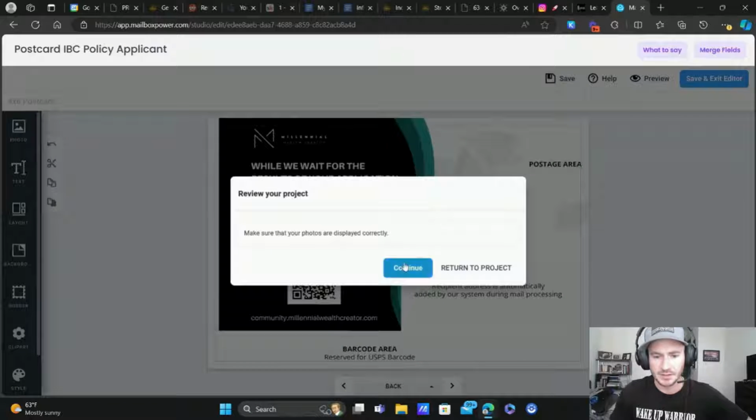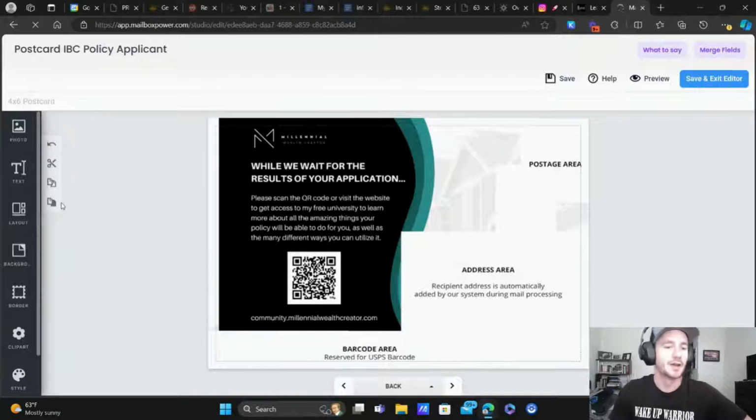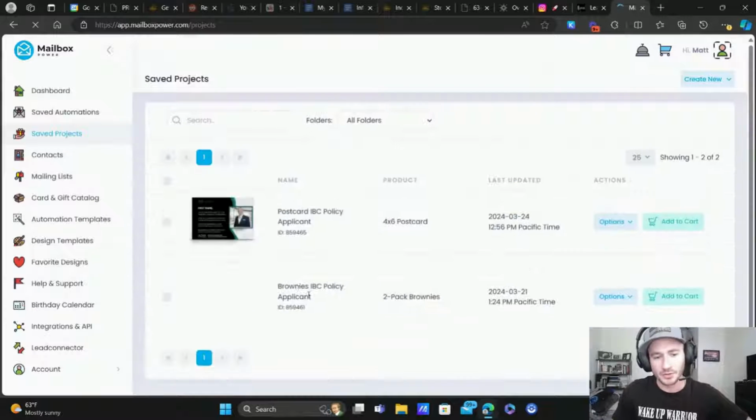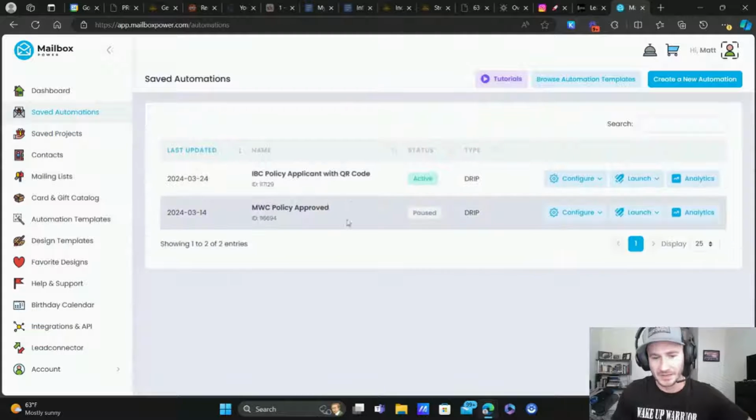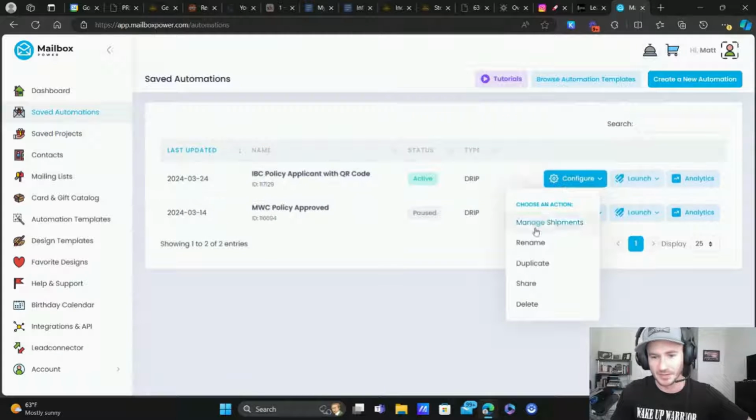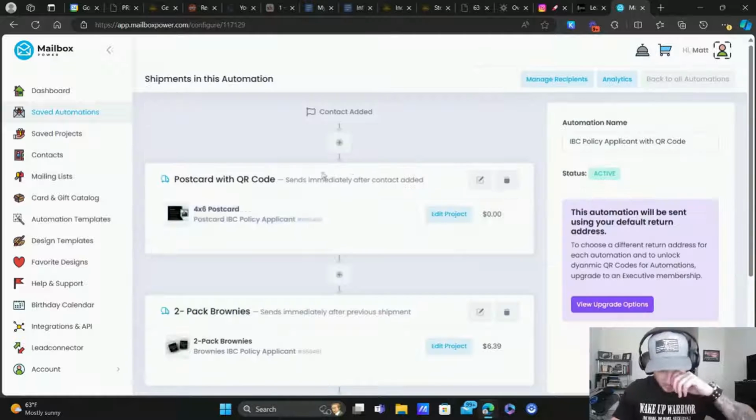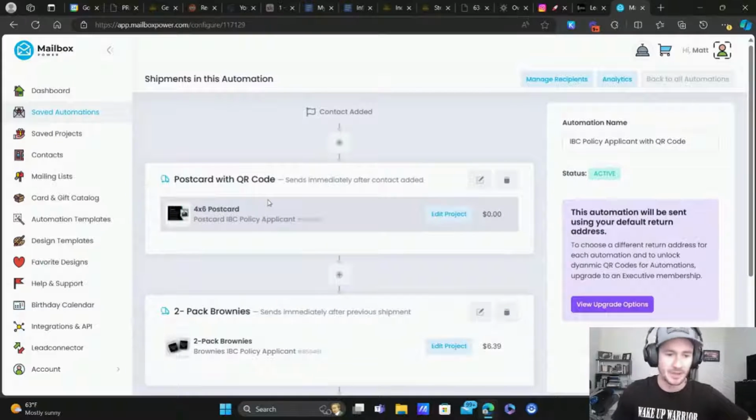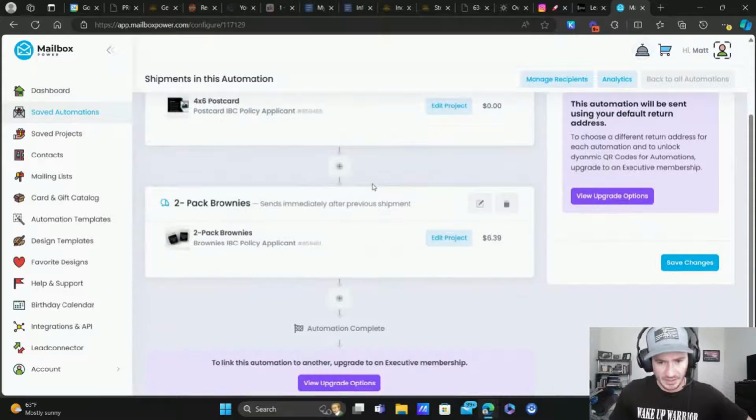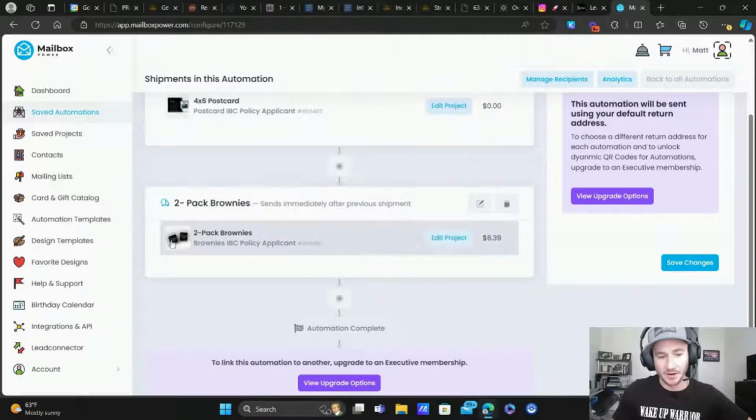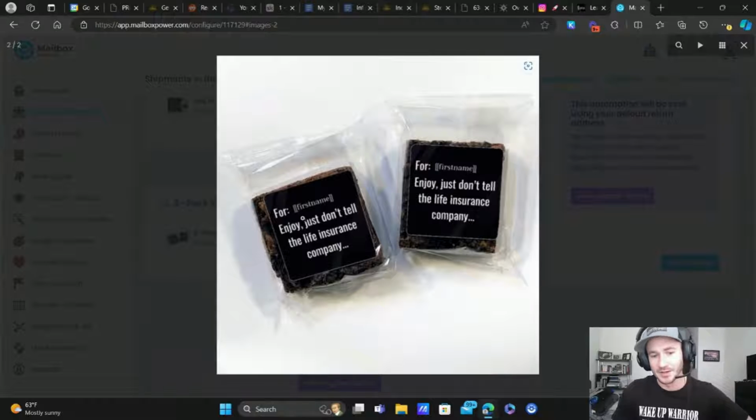Let's save and exit. And then I think this is really cool too. In addition to the postcard, they're also going to get these brownies right here. There's tons and tons of little gifts, cool little gifts that you can send to people. So it's going to trigger the postcard to get sent, which again, the postcard is free. I just pay postage for it. And then a 2-pack of brownies that are actually customizable as well. And I made this inside of Canva, and I just think it's really cool.